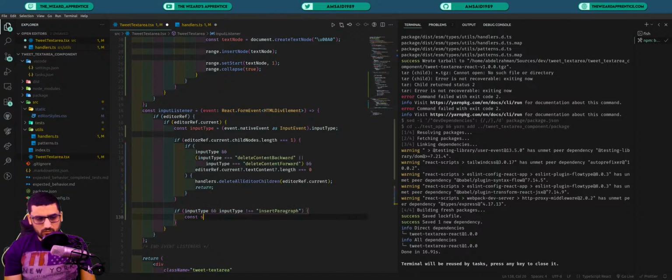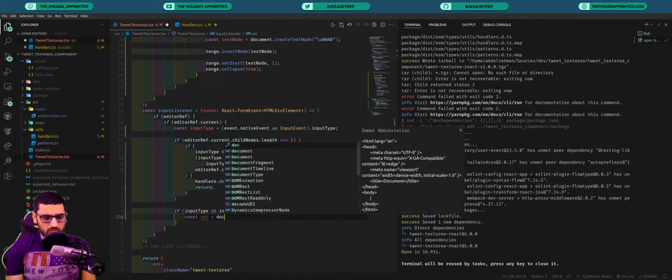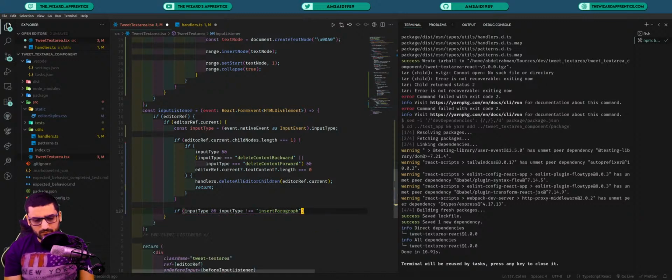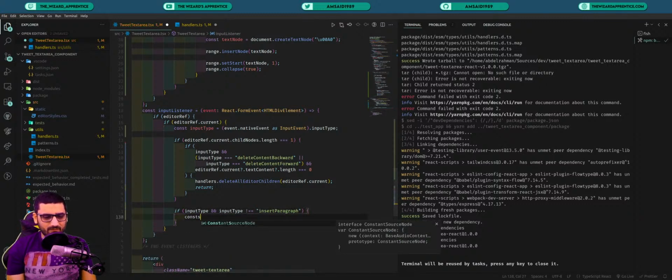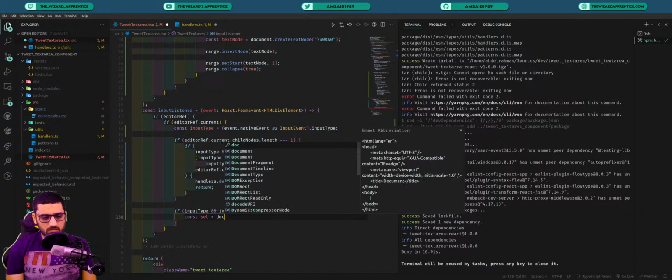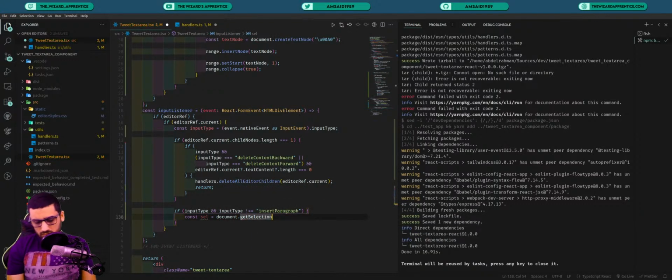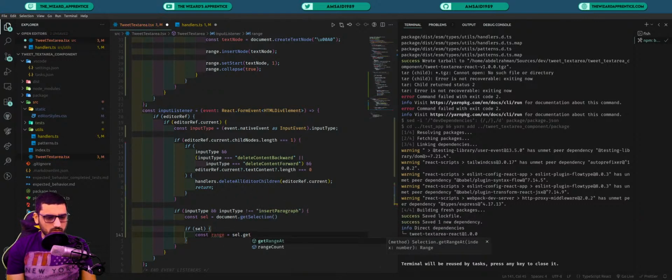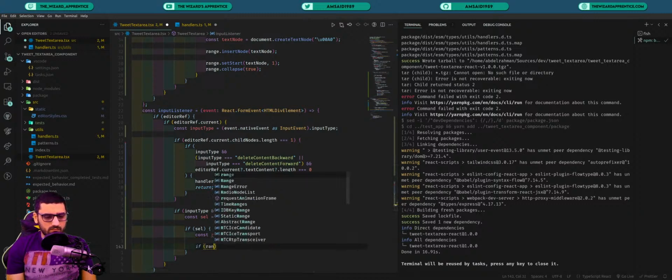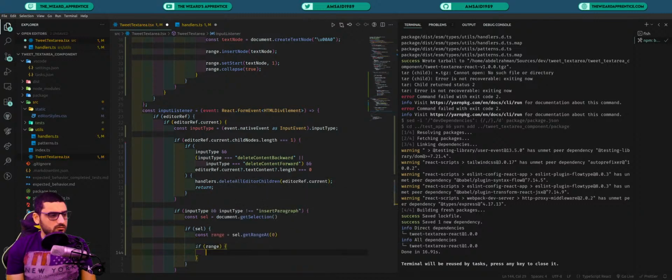So first we are going to create a selection. So const cell equals document dot get selection, and then if selection is defined, then we're going to do const range equals cell dot get range at 0. If range is defined, then here's what we're going to do.